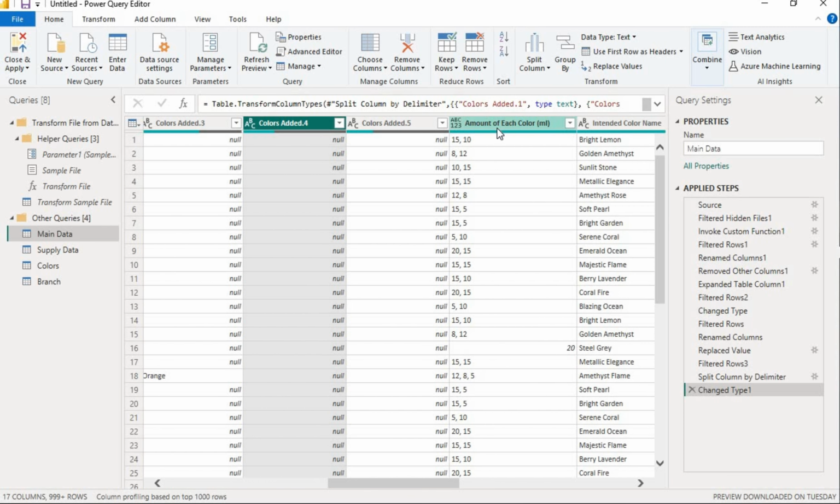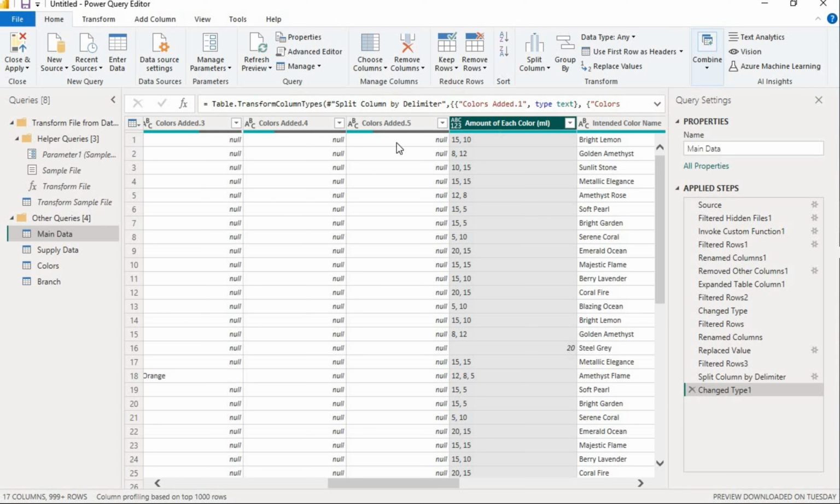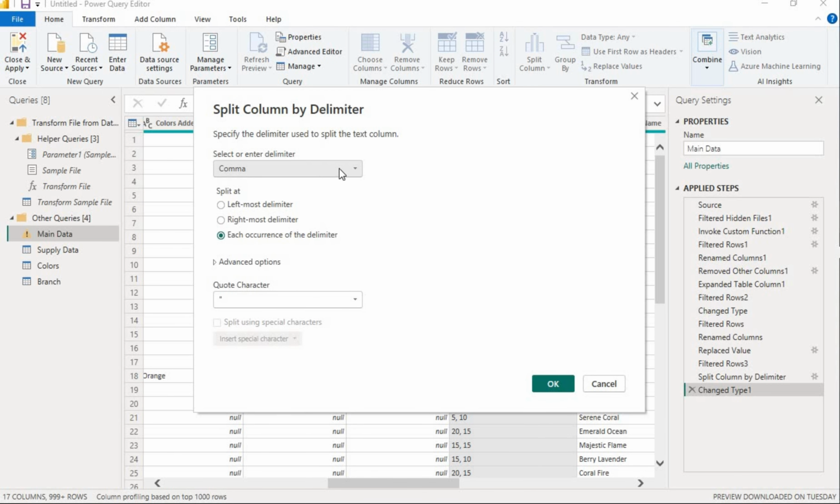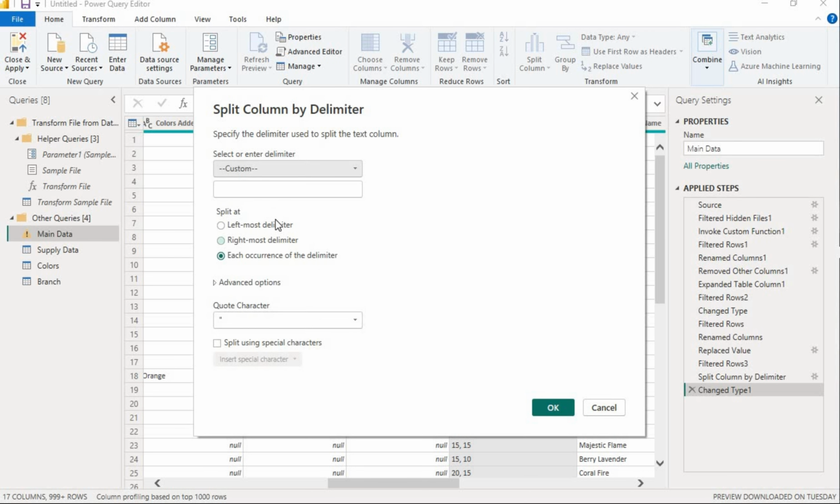Now here we have the amount of each color that has been added. So for the first color, this is the amount that was added. For the second color, this is the amount that was added, and so on and so forth. So I'm going to separate this one again using the same method. So I'm just going to go to the split column by delimiter and I'll give it a comma with a space. So it's going to be custom.